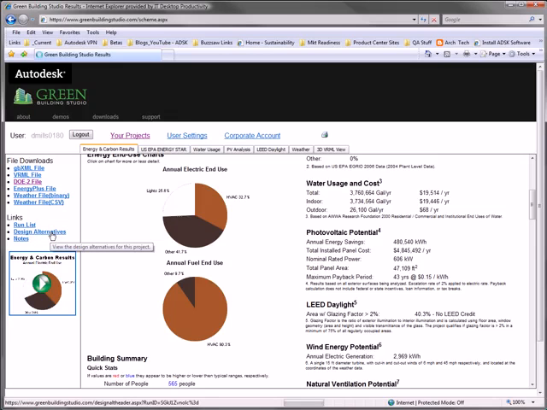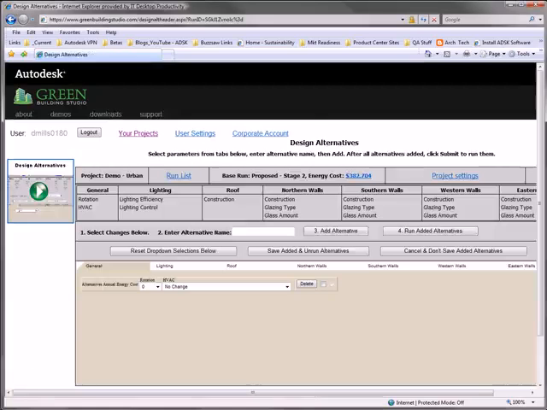One of the many exciting features in Green Building Studio is the ability to quickly iterate through multiple design options without having to go back to Revit. With Green Building Studio, you have the ability to modify site orientation and percentage of glazing or other wall attributes right through the web interface.